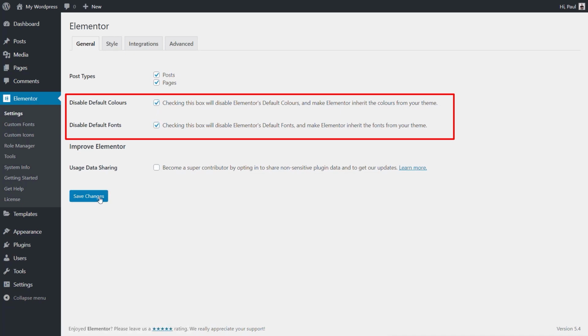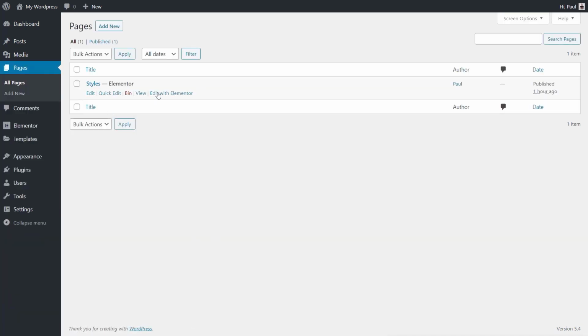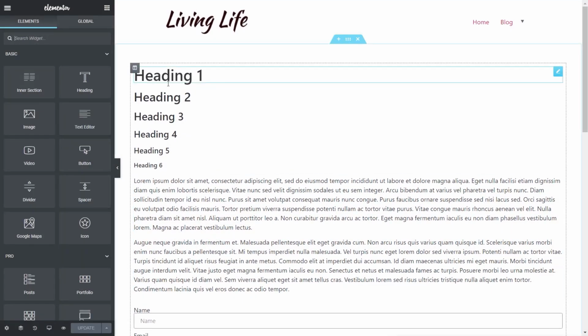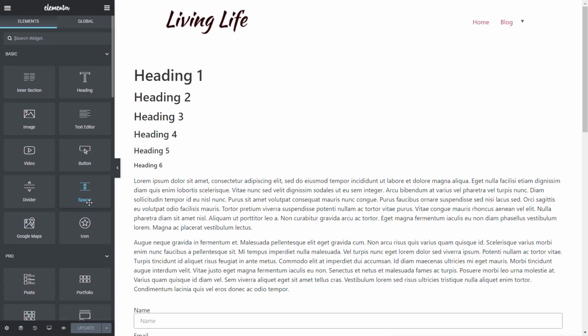That means that these theme styles we're going to create are going to work throughout the entire site. Now we can just go back into any of our pages or posts, edit with Elementor, and start configuring everything. Now, with this set up, I can style things and see exactly what's going to happen as I go through the styling process.